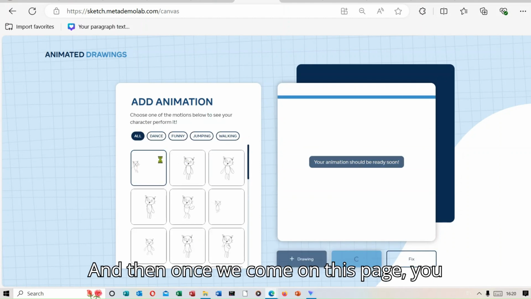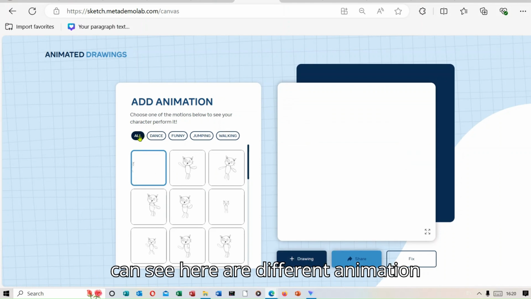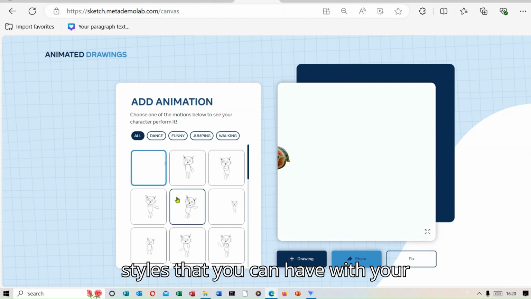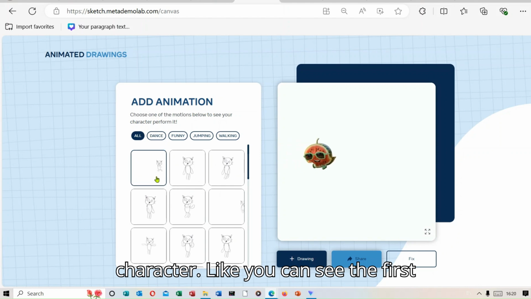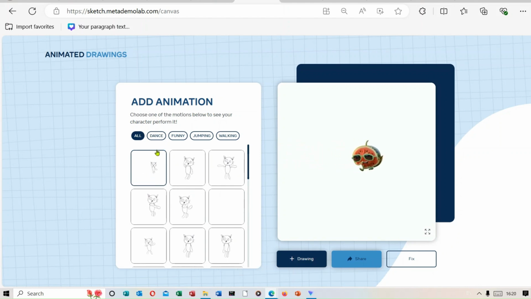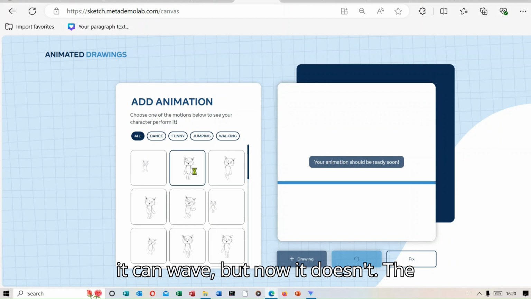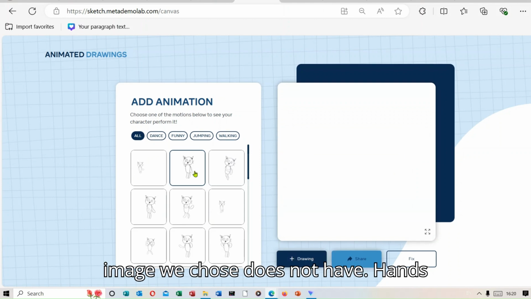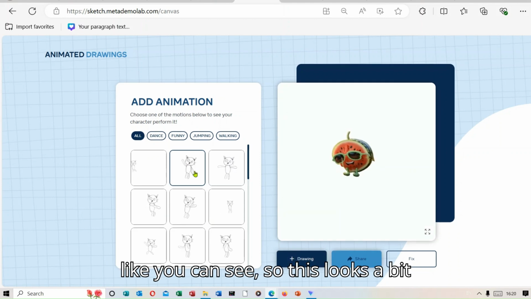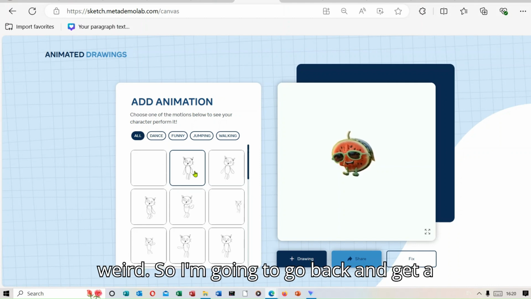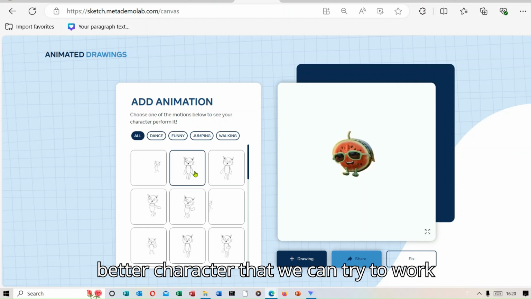And then once we come on this page, you can see here are different animation styles that you can have with your character. Like you can see the first one, it can run, it can wave, but now the image we chose does not have hands, like you can see. So this looks a bit weird. So I'm going to go back and get a better character that we can try to work with.